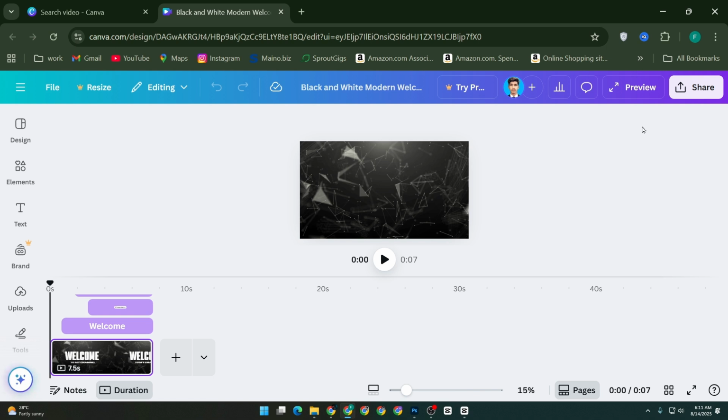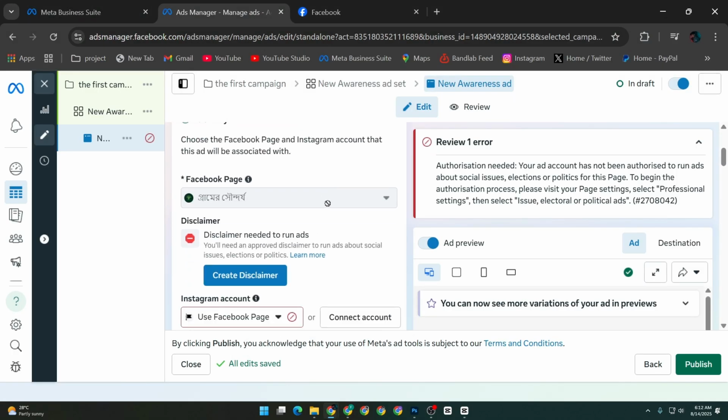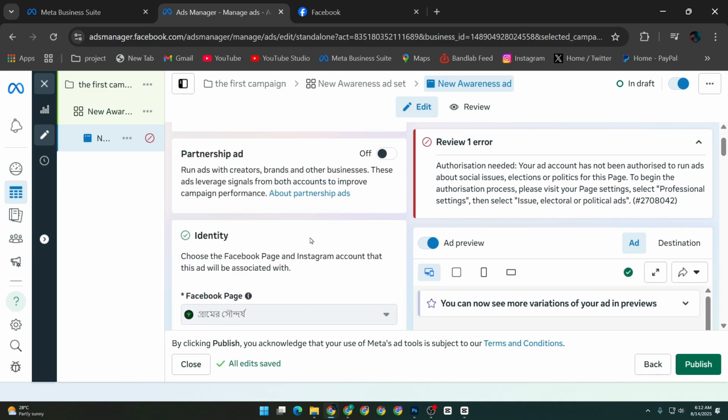Now go back to your Ads Manager tab, upload it to Meta Ads Manager, add your primary text, headline, description, URL, and call to action button. Enable Meta Pixel to track actions after people click your ad. When ready, hit publish.